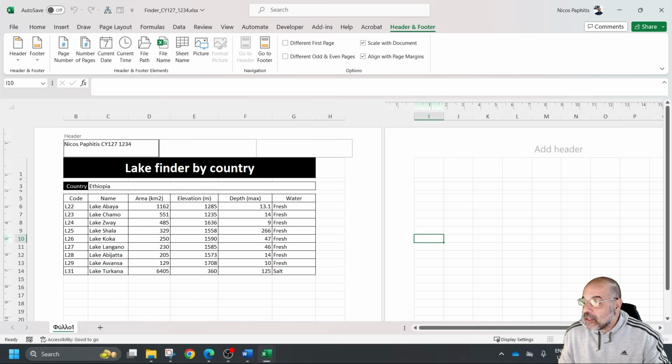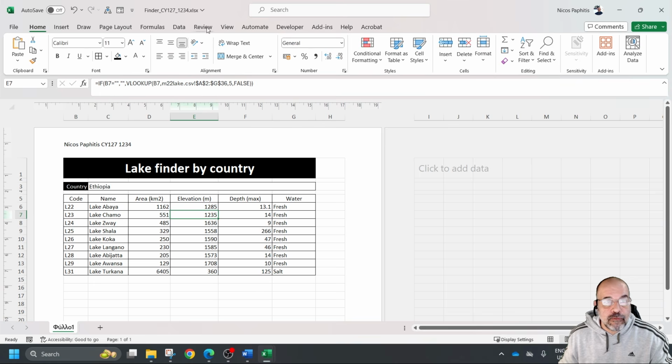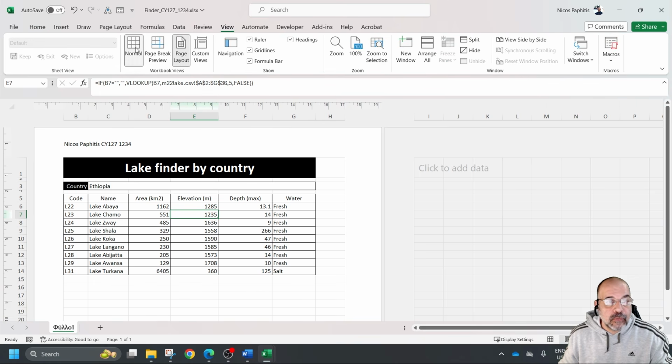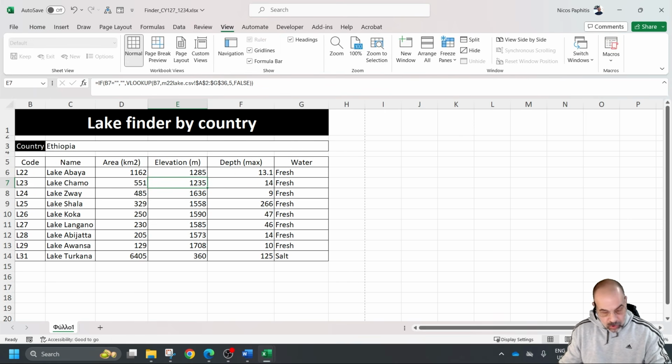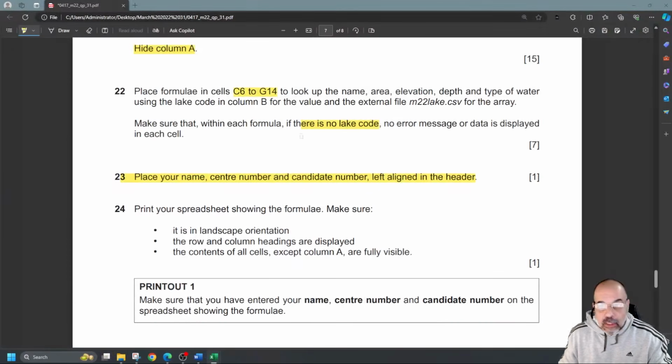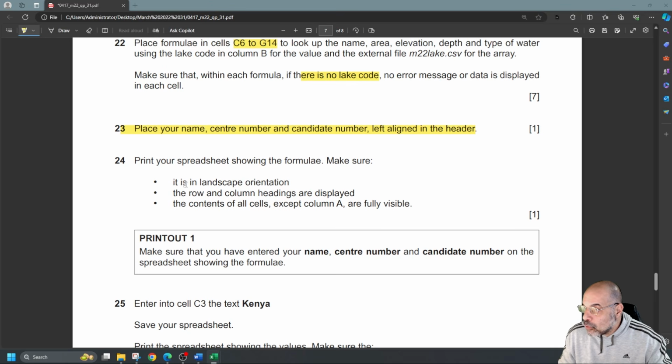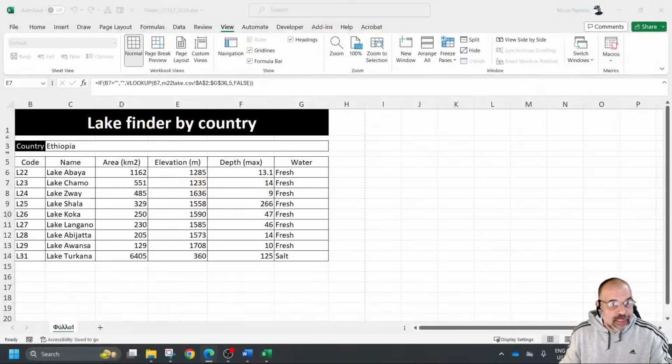Print your spreadsheet showing the formulae. All right, so I'm just going to click outside the header section, go to view normal. Now I'm going to do this. Let's have a look. What it says is, print showing the formulae, make sure that it's in landscape. Row and column headings are displayed. The contents of all cells except column A are fully visible. Okay, so I've already hidden A.